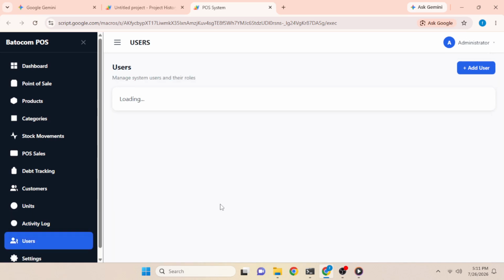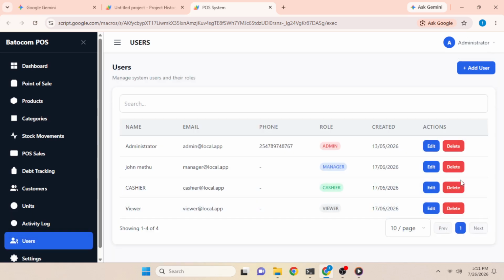Cashiers can process sales but cannot change prices or settings. Managers have full control over products, categories, and configurations. Viewers can only see reports without making changes. Each user gets their own login credentials.